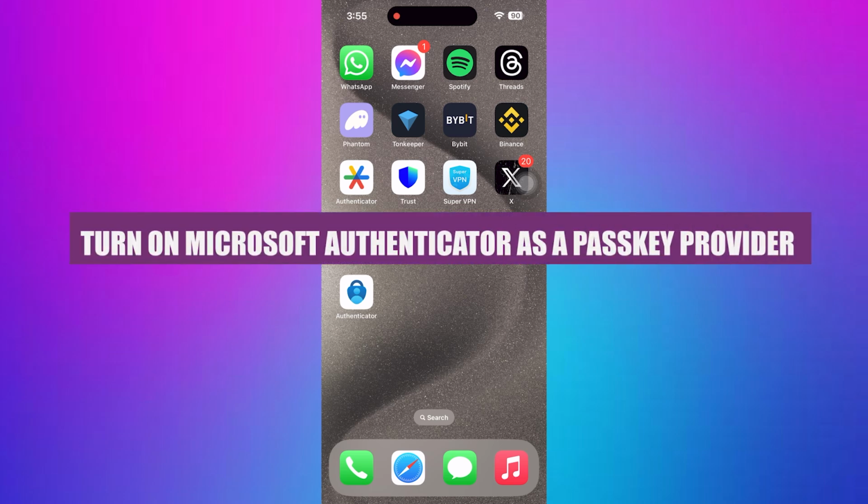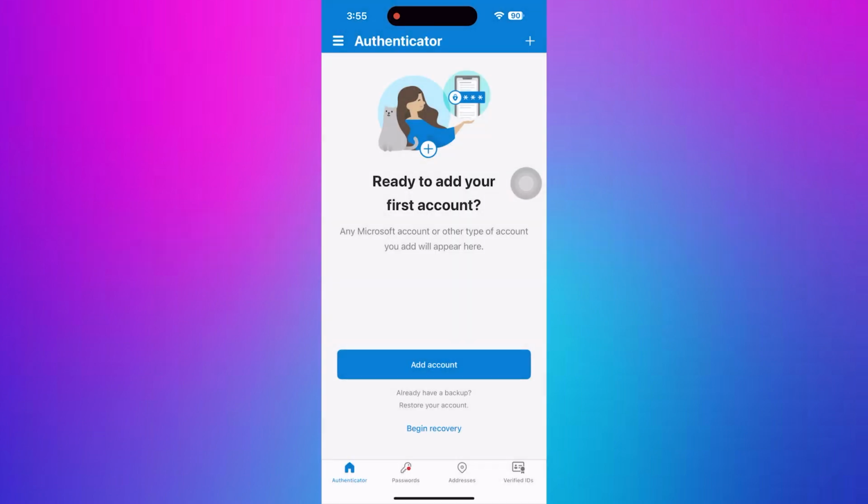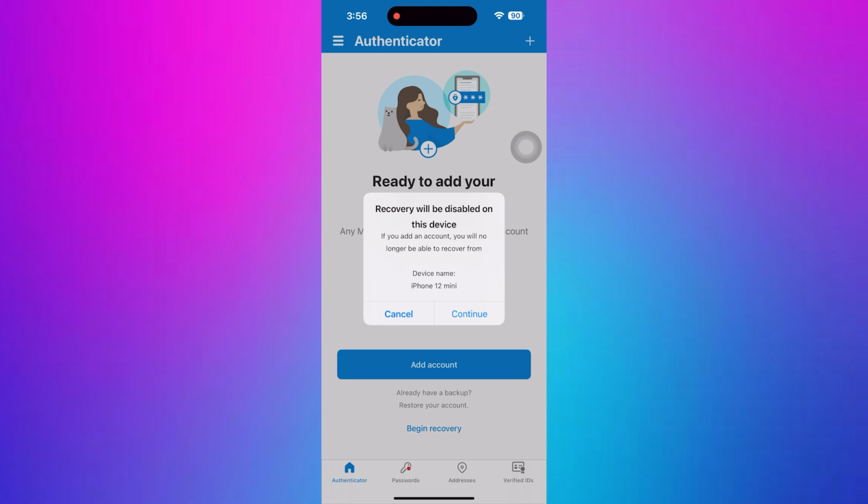In this video, I'm about to show you how to turn on Microsoft Authenticator as a passkey provider. First, navigate to the Microsoft Authenticator app on your mobile device. Here, hit the plus icon shown at the top right corner of the app to add a new account. After that, select continue to proceed.